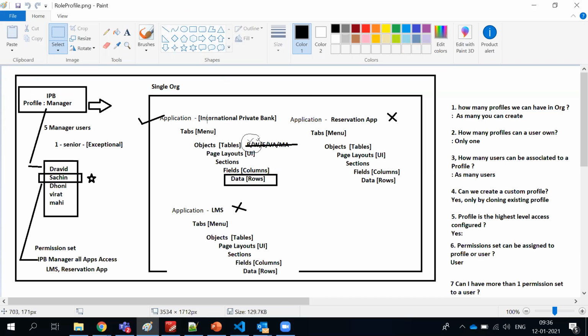I was just talking about International Private Bank as an application which I wanted to create. And let's assume there is a reservation application also being built on the same org basically. I can have multiple applications in a single org, as many as I want, no end to it. I can create as many objects, no end to it. There's no restriction.